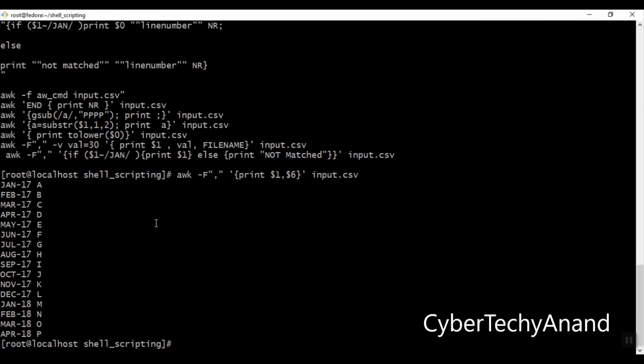So in this fashion, we can extract the field which is required to us. We can extract various fields like $1, $3, $4, based upon your requirement from the input file, and you can write your logic.